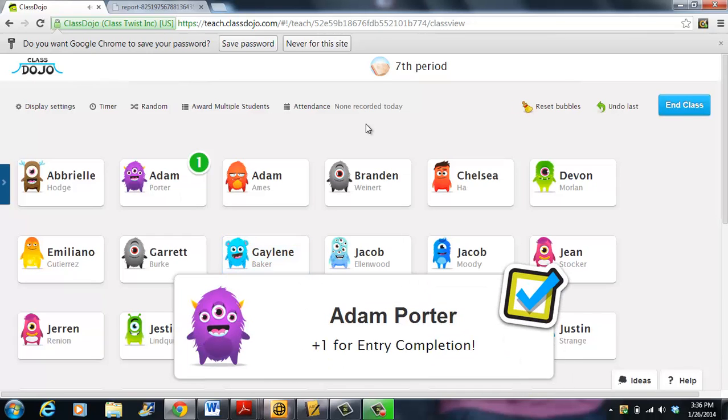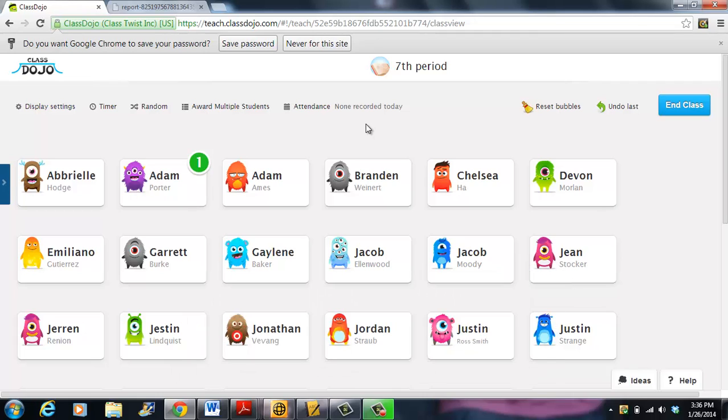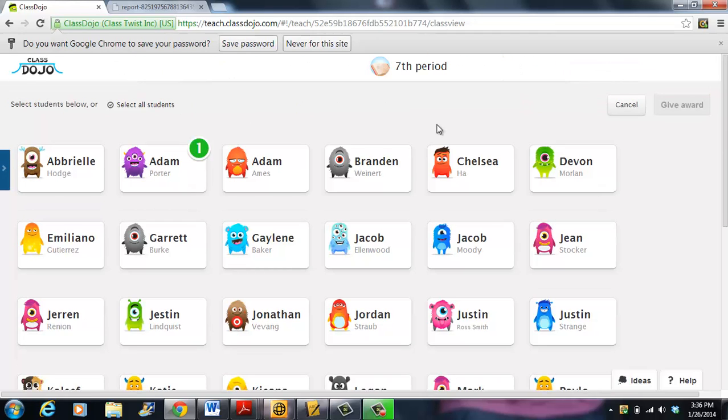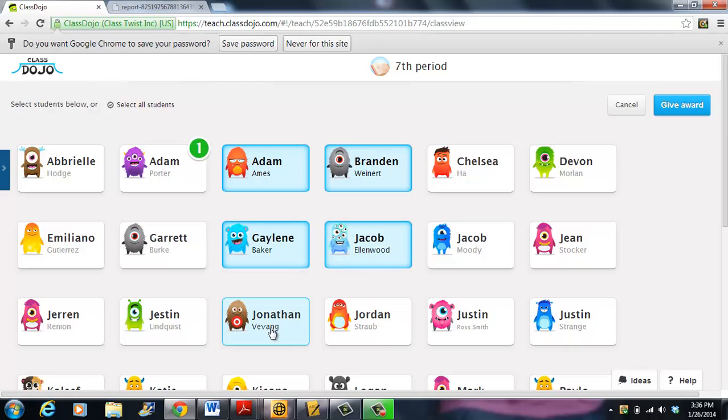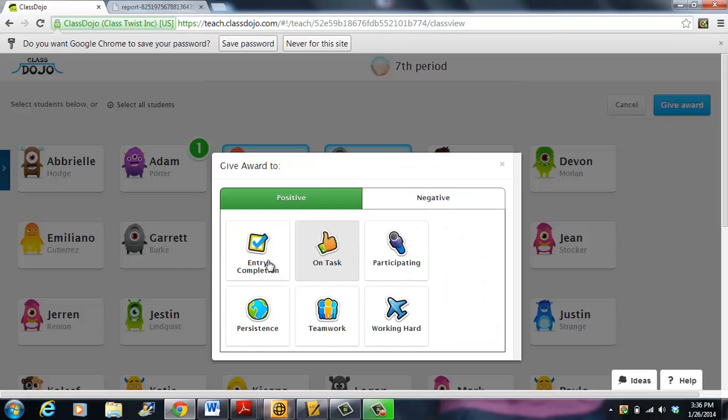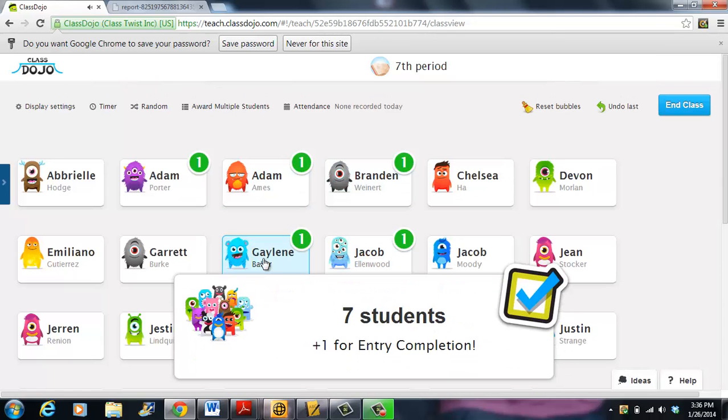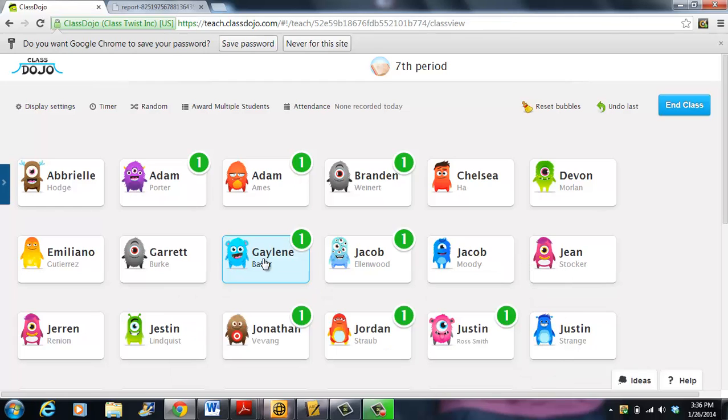If I wanted to award multiple students, so let's say that multiple students completed their task, instead of going one by one, I could just select multiple, click on the ones that did complete it, and then choose which word I want to give them, and I'll do entry task complete. Now, if you had a smart board, this would be really handy to have up in front so students can see how they're doing.